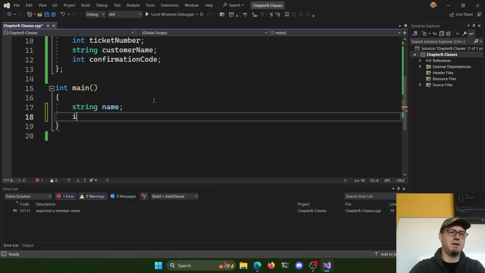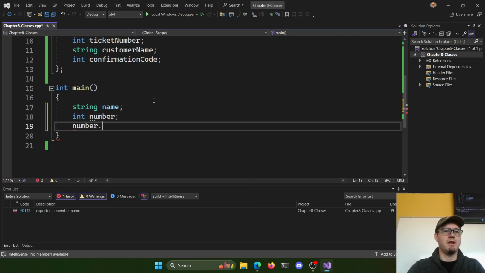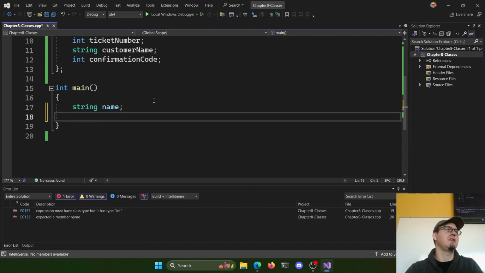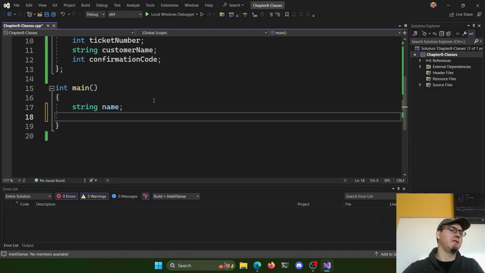With integer, if you had an int for number, you can't say number dot. There's nothing that happens here. So what it lets you do is add functionality to the class. And we're going to look at that in just a minute here.